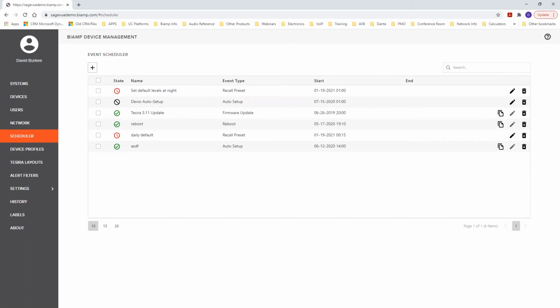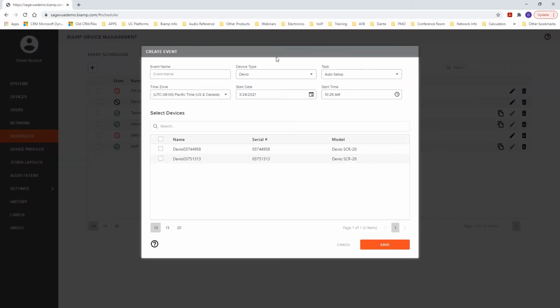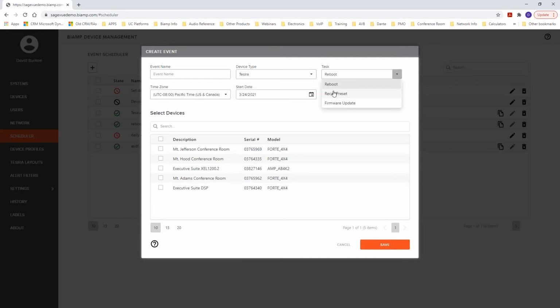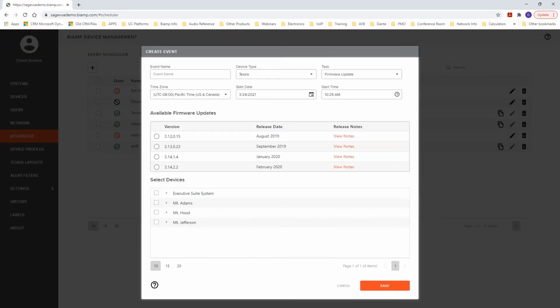SageVue does have a built-in scheduler. Scheduler gives you the options to manage the Tesira, Devio, and Atom product families. And options for these tasks here depend on the product family you've taken. So for example, for Devio, we could schedule auto setups at a particular time of day. Whereas if we look at Tesira, we can schedule firmware updates, preset recalls, things of that nature.